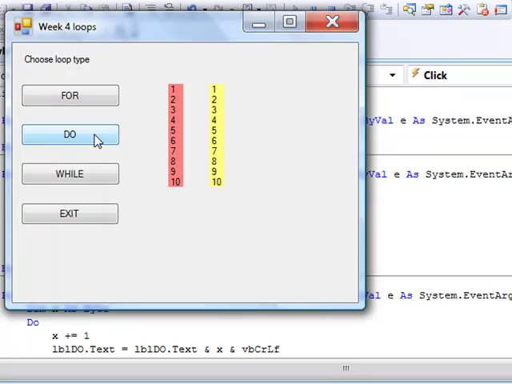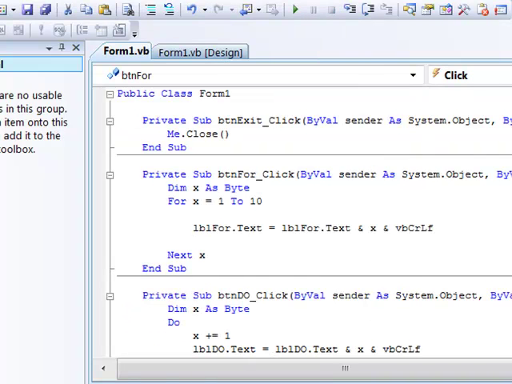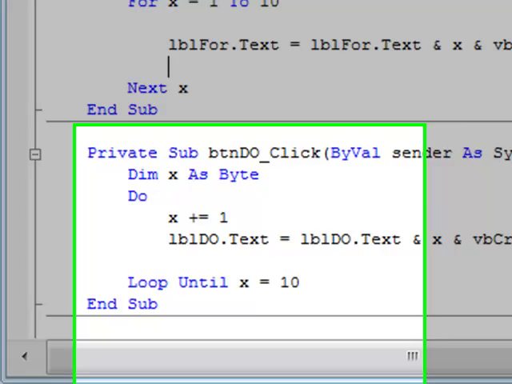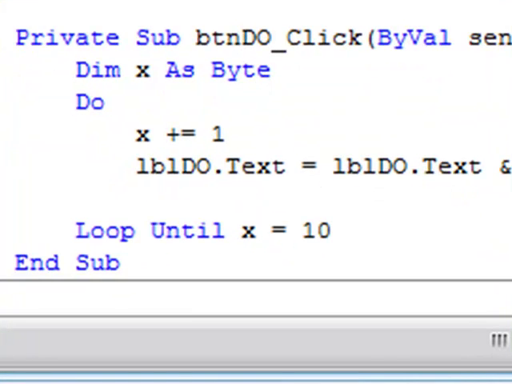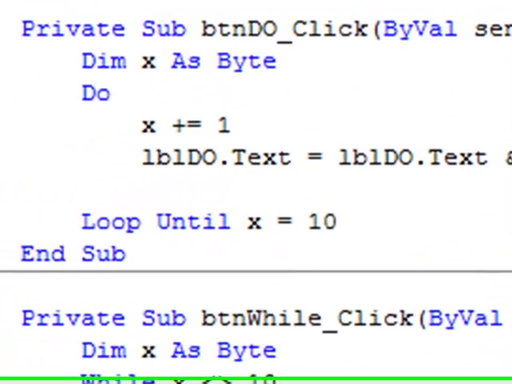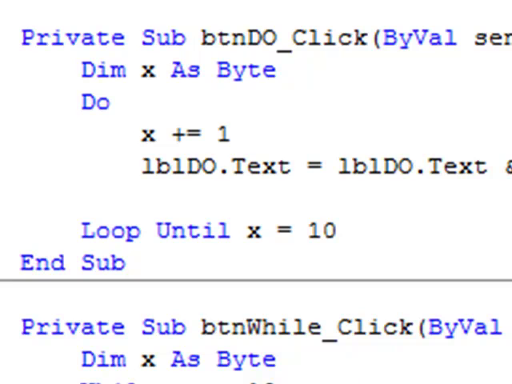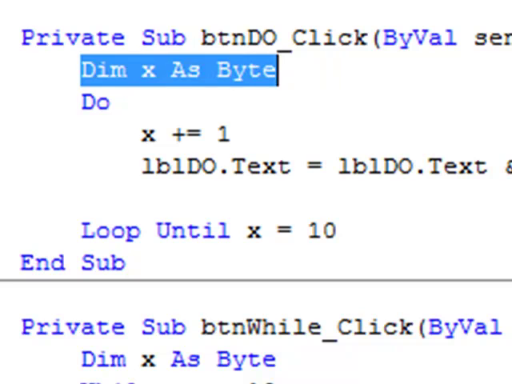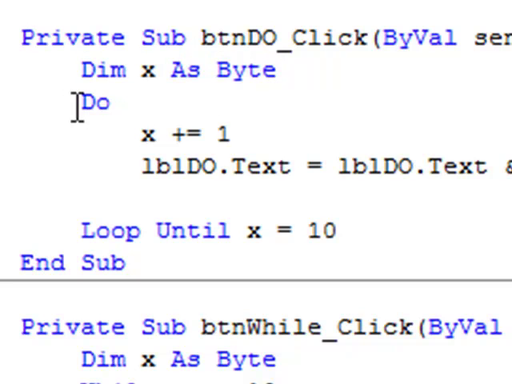Let's click on the do loop. There's the do loop. Doing exactly the same thing, only the difference is it's been written to a different label, and I've coloured him to show the differences between the two. Okay, same thing again. I've declared a local variable. I've got the start point of my loop, the do command if you like.